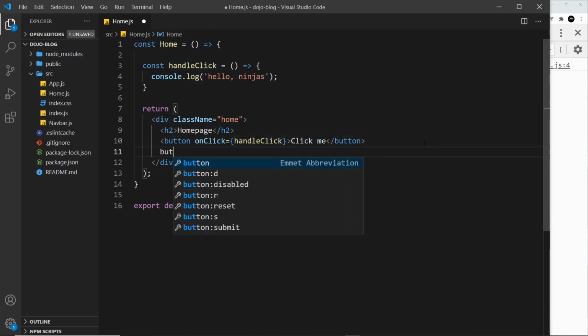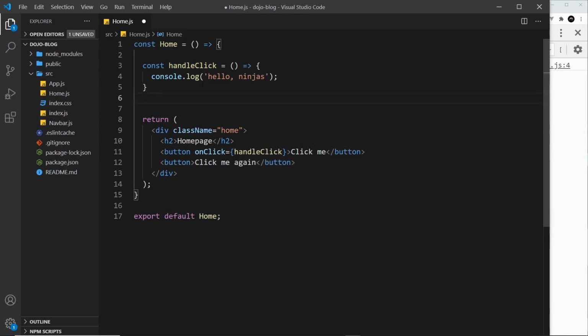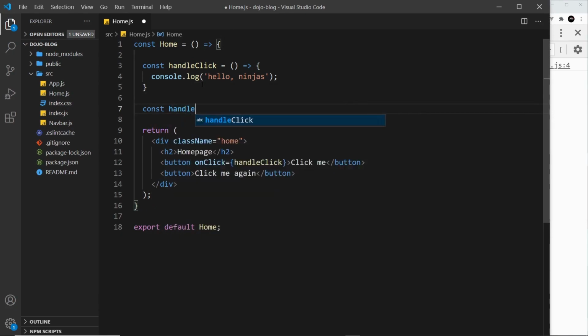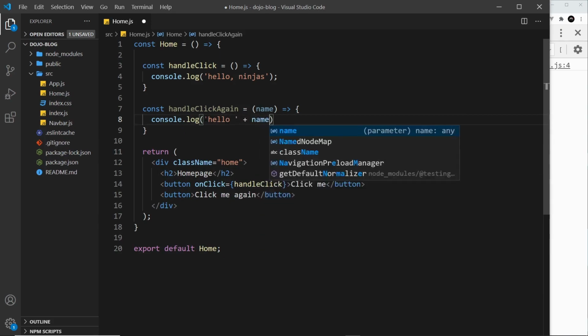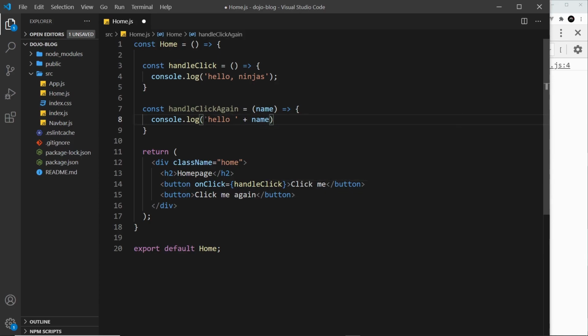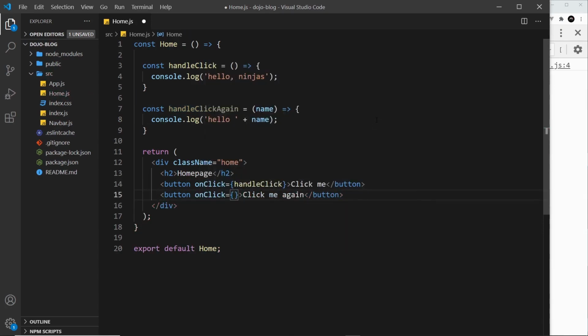So I'm going to do another button to demo this. So I'll say click me again, and then up here I'm going to create another function, so const, and I'll call this handle click again and set it equal to an arrow function. And inside here we're going to take as a parameter the name, okay, and I'll log that to the console, so console.log, and then I'll say hello, and I'll concatenate the name, so plus name. You could use a template string if you wish. I'm just using concatenation. So now I want to fire this function when we click on this button. So again, on click is equal to a dynamic value, which is handle click again.